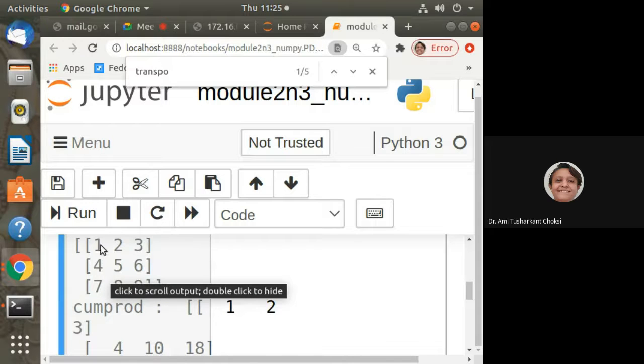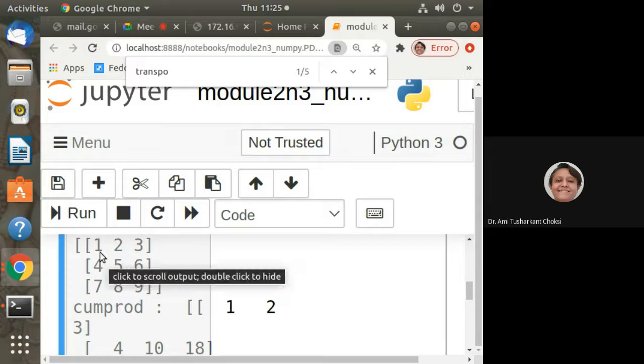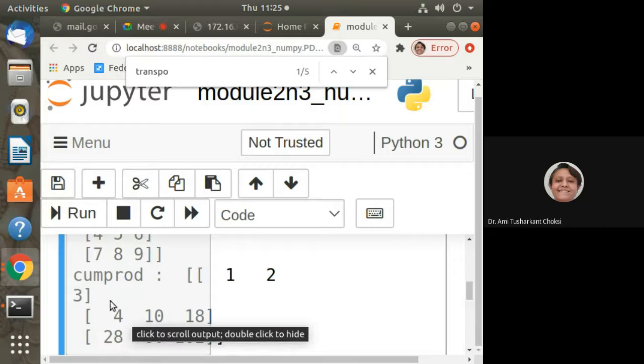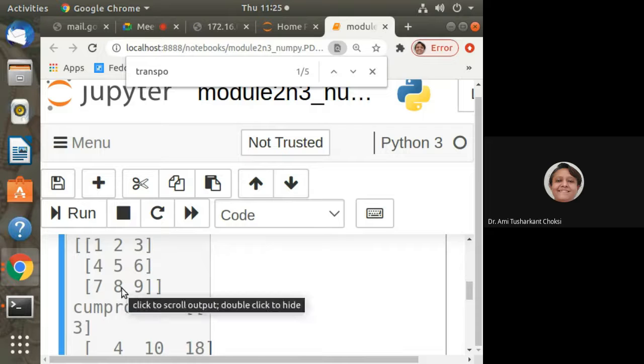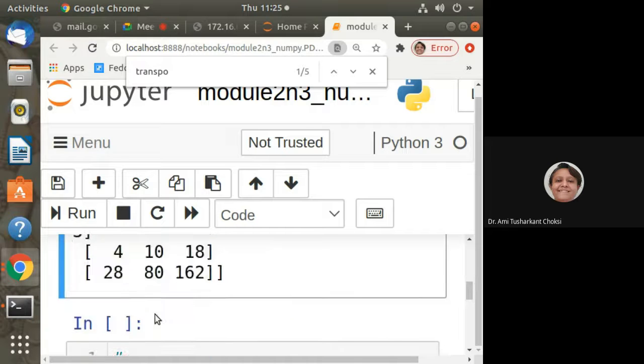It means 1 by 1 values are getting multiplied. Cumprod means cumulative product. Right? Cumsum means cumulative summation. Okay, what about this one? 1 into 4 into 7, 2 into 5 into 8. This is what we are getting.